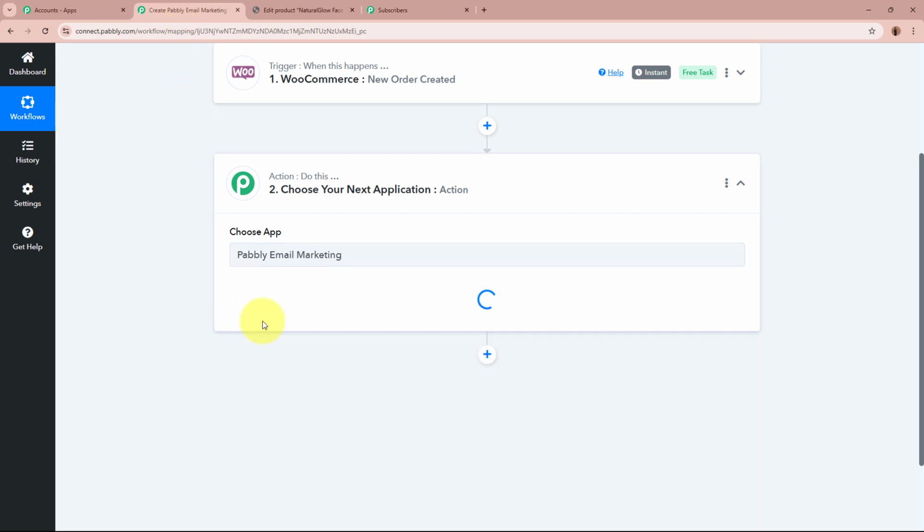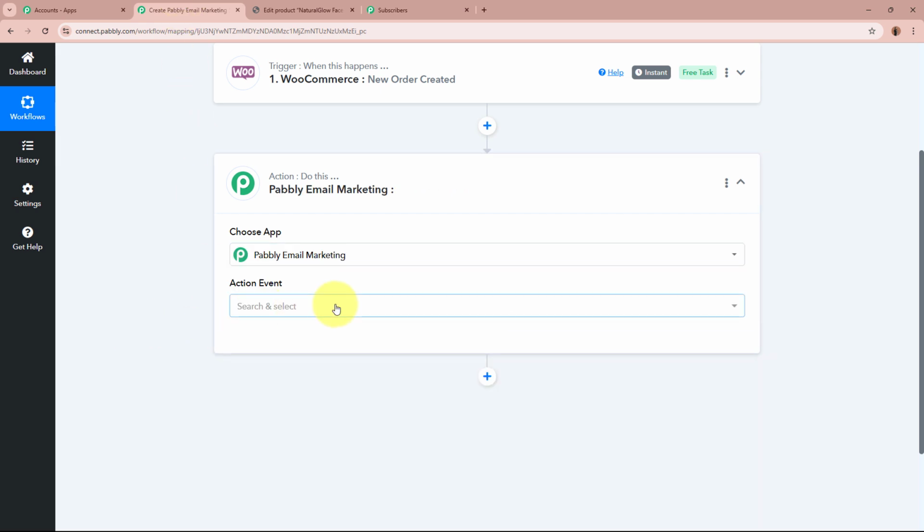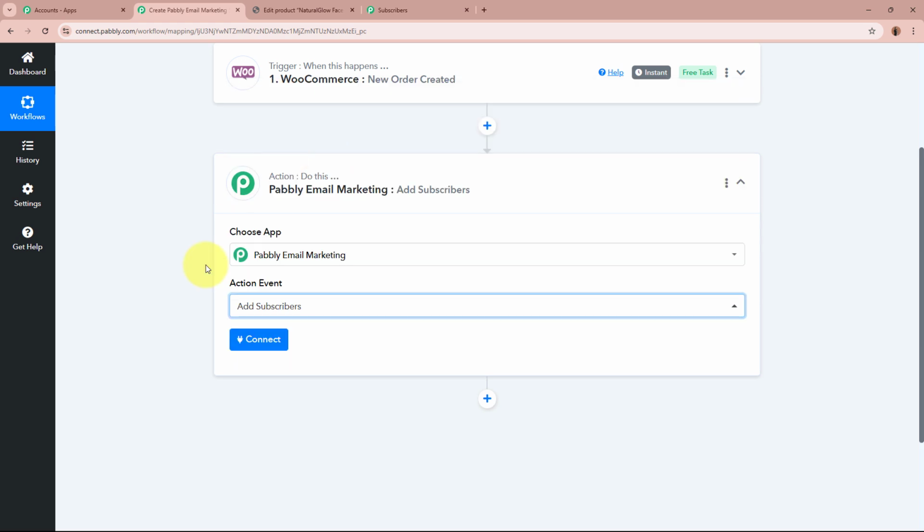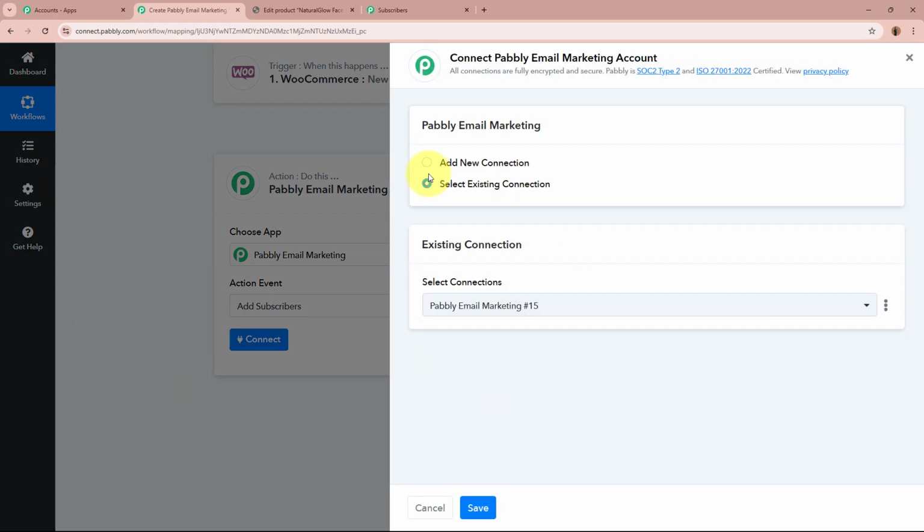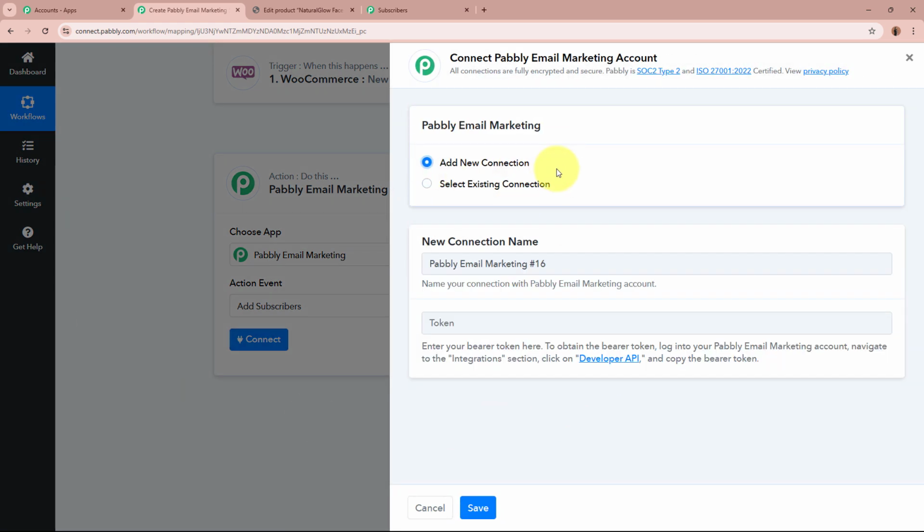And that is why for the action application, I'm going to select it as Pabbly email marketing and action event as add subscribers. Then to create a connection between Pabbly email marketing and Pabbly Connect, I'm going to click on this connect button. A window is going to appear in front of you on which click on add new connection, or else you can select the existing connection.